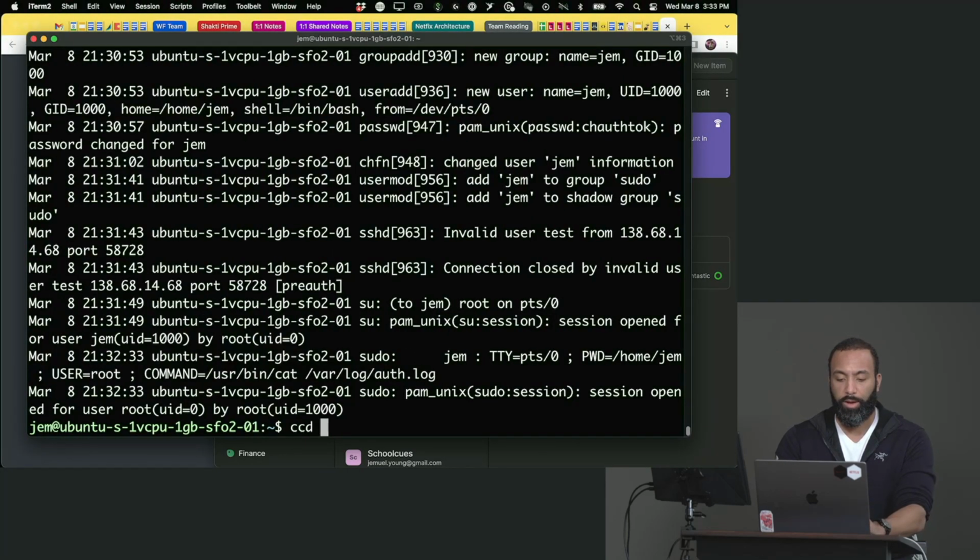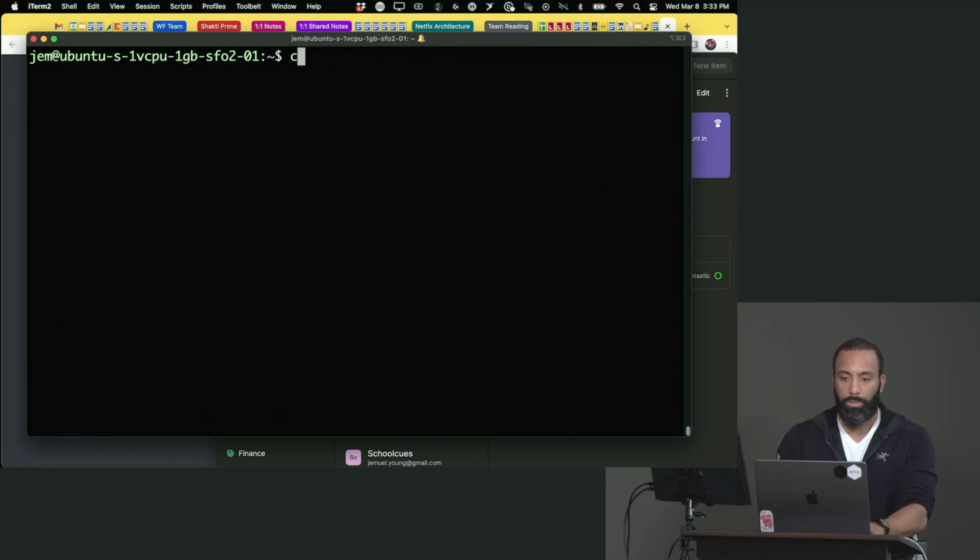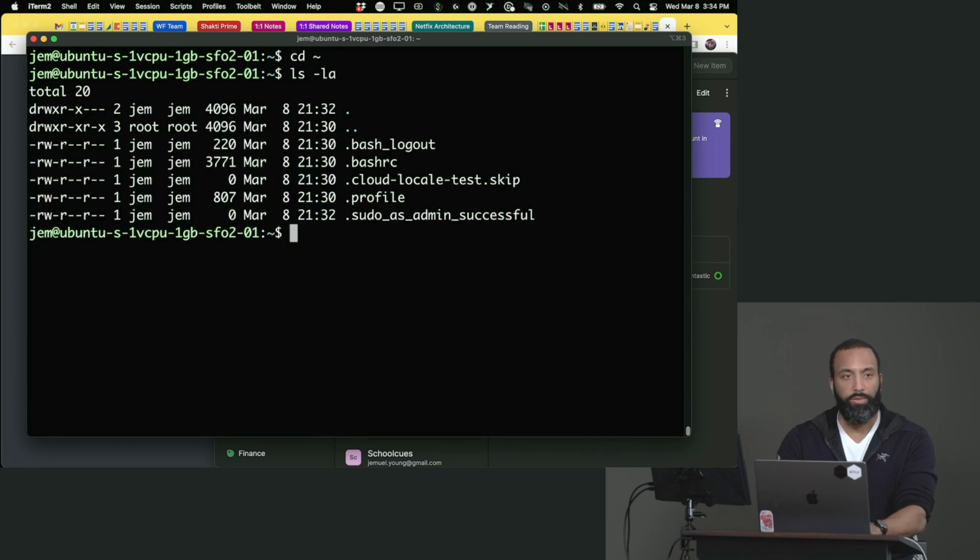So I'm going to switch to my home directory. Clear. Home, remember, is always tilde. So let's create this directory if it doesn't exist. ls -la. I don't see a .ssh directory, so let's make one. mkdir .ssh. Now we can cd into that.